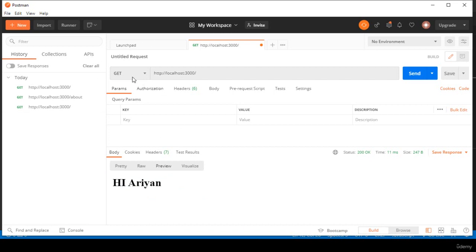Okay friends, so it's very interactive software. With this we can check all our APIs. So make sure you download this software and install it in your system.